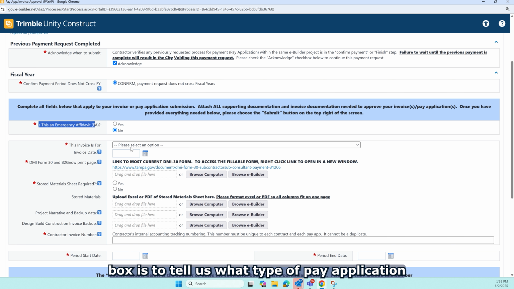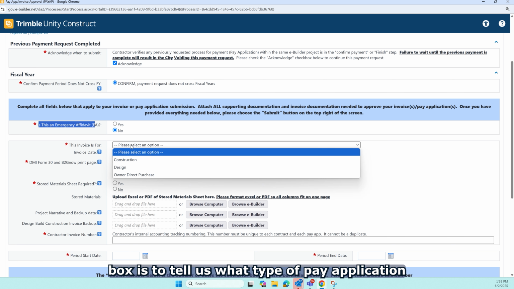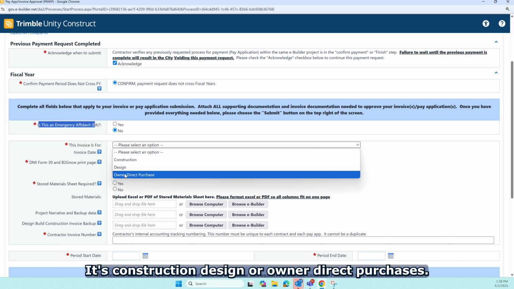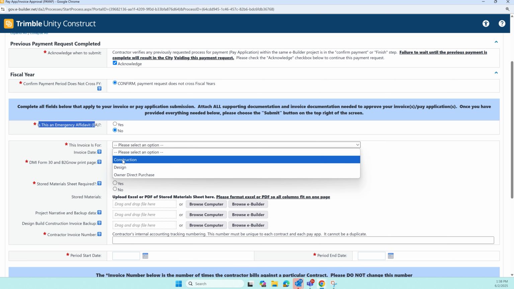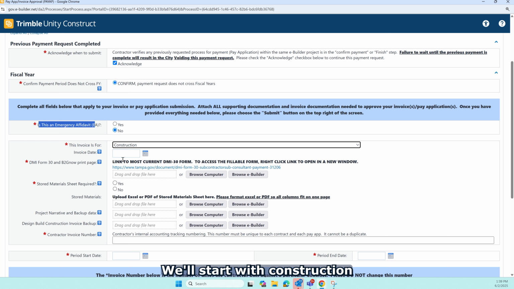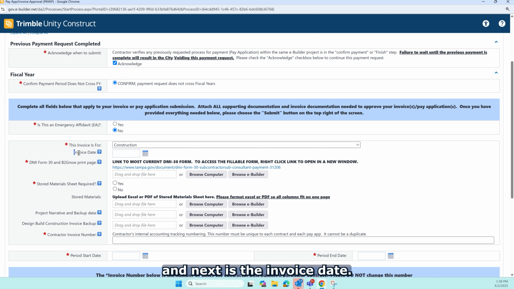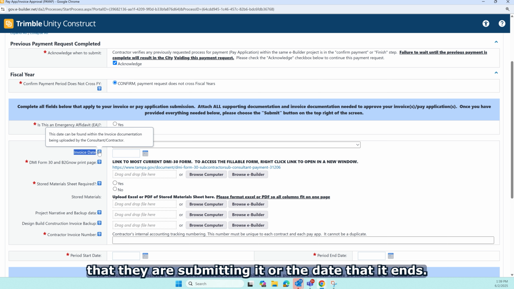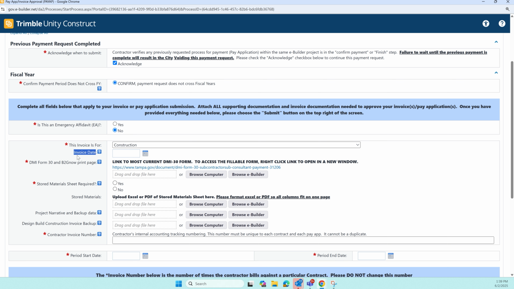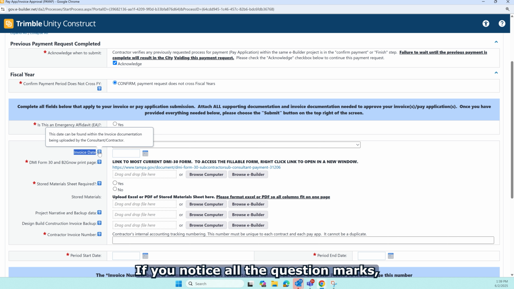The next drop-down box is to tell us what type of pay application you're doing. It's construction, design, or owner direct purchases. We'll start with construction. The next is an invoice date, so the contractor can actually drop in the date that they are submitting it or the date that it ends. If you notice all the question marks, if you have a question of what we want you to fill in, you can hover over it and it will give you that information.